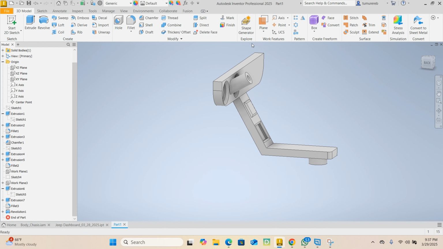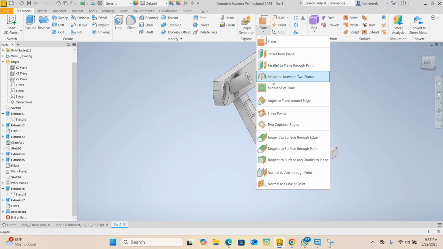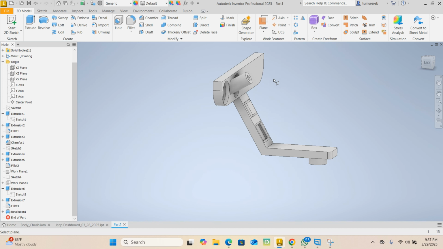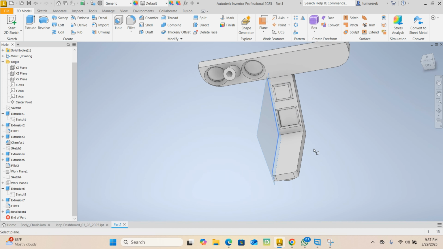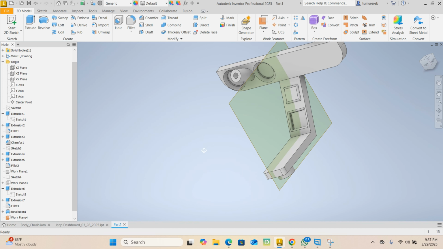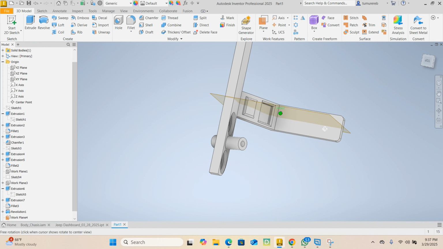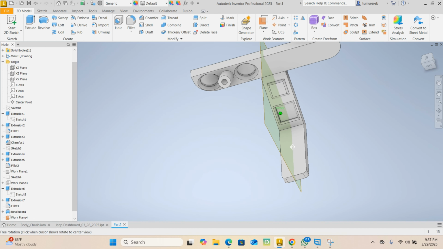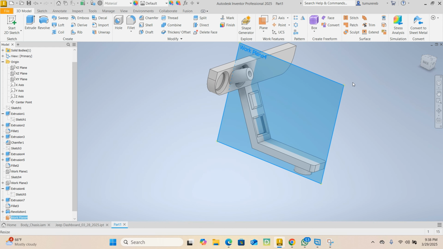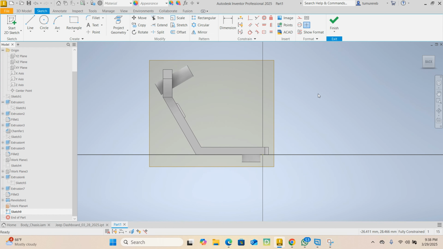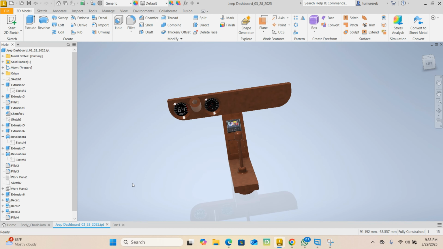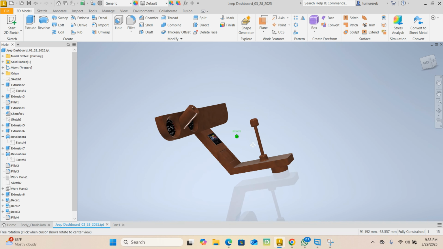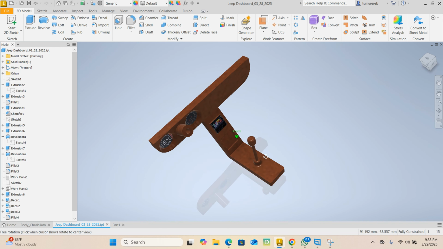Or you can just use midpoint plane, mid plane between two planes. So select this, that, and that one here. You can select XY plane. It's gonna be the same thing. So start a 2D sketch on that. All right, now let's go ahead and work on the gear stick. The gear stick is this guy here.